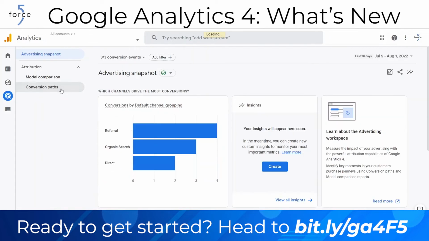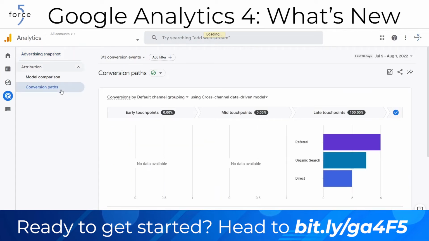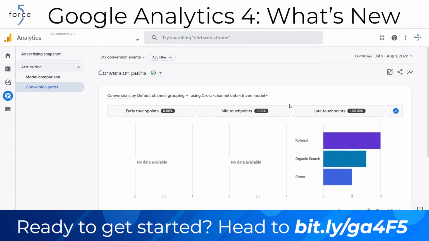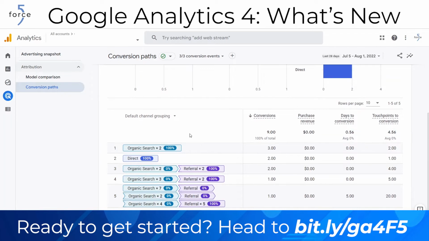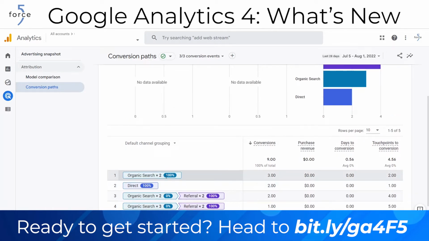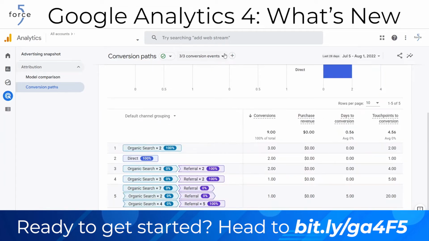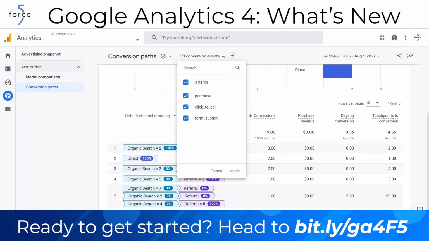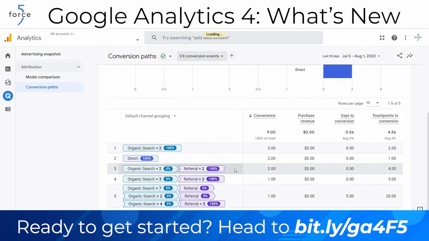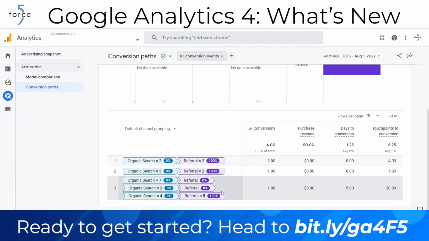If we go under conversion paths, this is a very cool feature where you can see your conversions and what those people did before they converted, how you got them. In this case, it's showing us your number one converting source right now is people who have searched for you and visited the site twice. But remember, we had 3 conversion events. Right. So say you only really care about people who have submitted the form. We can apply that right there, and now we just have data regarding that.